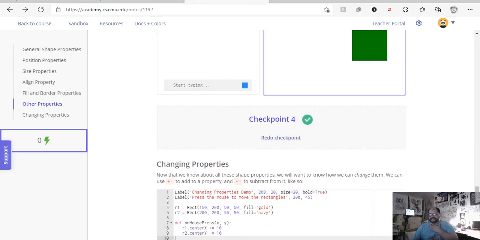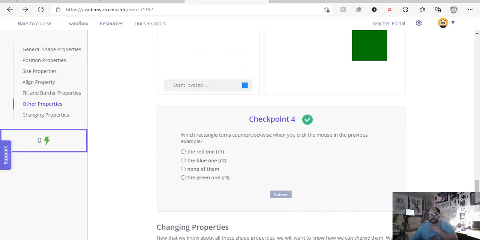Okay, so let's check our checkpoint here. Which of the rectangles turns counterclockwise when you click the mouse in the previous example? Counterclockwise is opposite the direction of a clock. So our green one is turning counterclockwise.